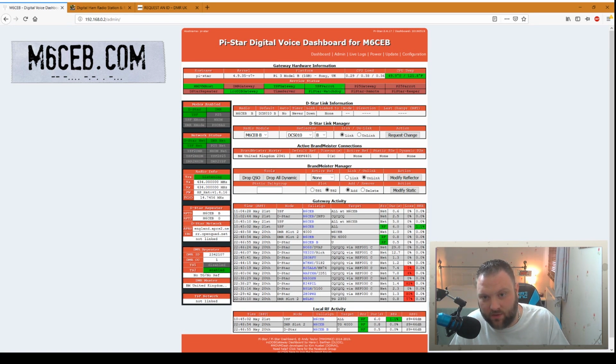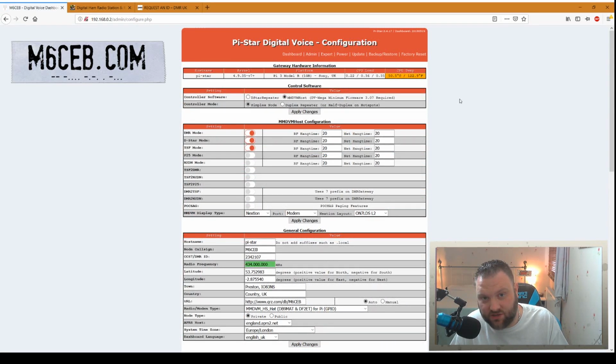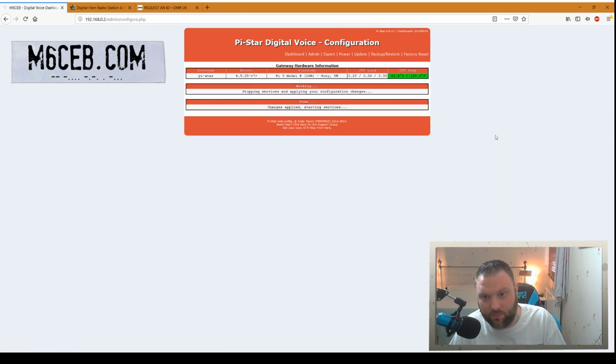So what we'll do now is we'll go into configuration. It might ask you to log in. Standard login for Pi-Star is Pi-Star. Password is Raspberry. So we need to deselect DMR and D-Star. We've got YSF mode selected, and we need YSF to P25 selected. Click apply changes. It'll take about 30 seconds to reboot, so it just does a quick cycle, and then once we've rebooted, we can change a couple more things, and we're away, so it's not a problem. So here we are, Pi-Star is now restarting.